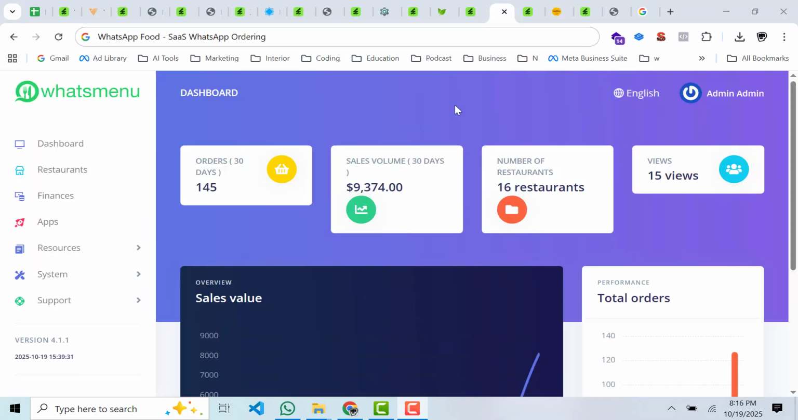Assalamu alaikum. Today I'll show you WhatsApp Food SaaS, a WhatsApp ordering system.